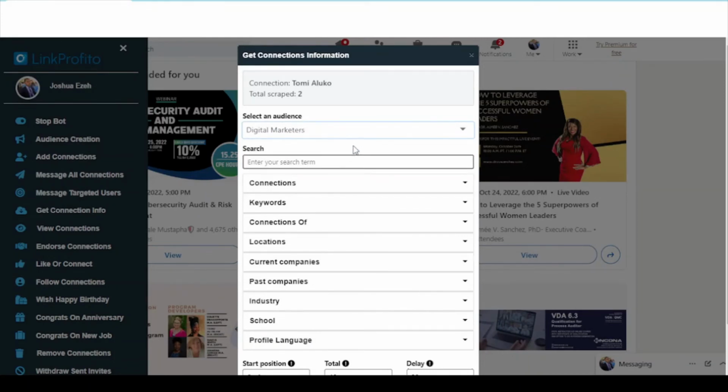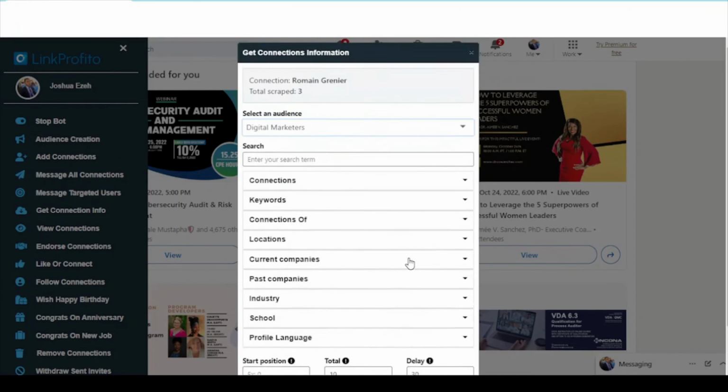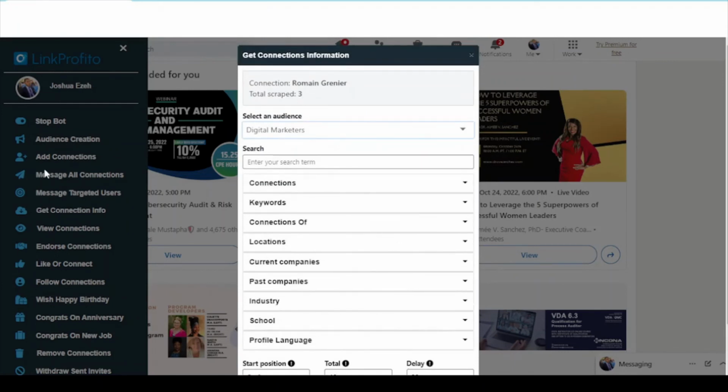So once you scrape the data, the next thing, you can start sending out messages for those who have their emails available, or you can use the message to start marketing your products. So friends, this is how you make money with LinkProfito in 2022 and beyond. Thank you.